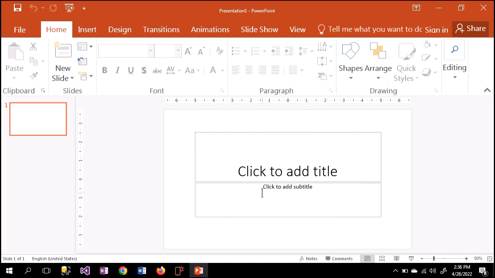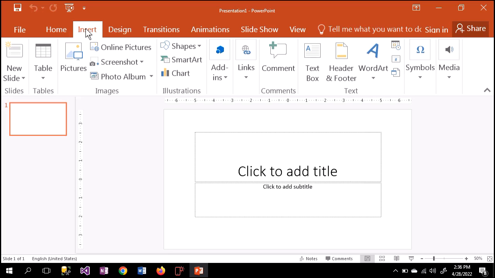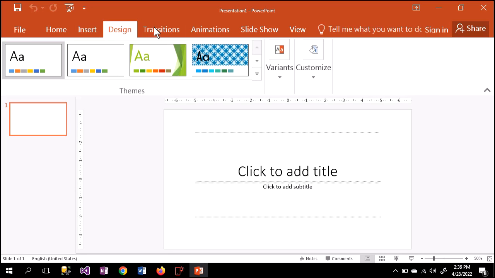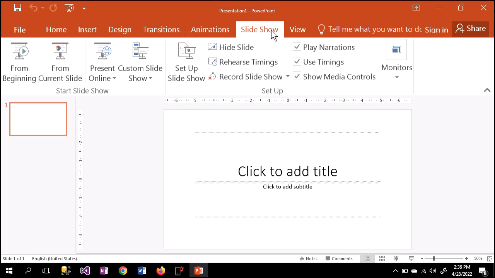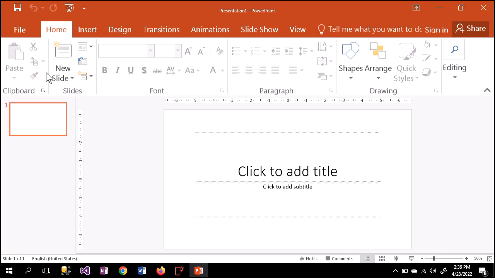Now what is user interface? User interface is what you see when you open a software. There's the file ribbon, there's the home ribbon, there's the insert ribbon, there's the design ribbon, there's the transition ribbon, there's animations, and this is slideshow. So these are tools. When you click on a ribbon, you'll find the tools that are grouped under that ribbon. They come up, they show, and you can use any of them. This is the home ribbon.